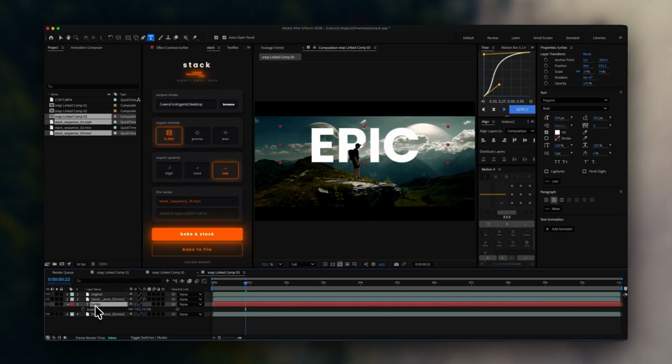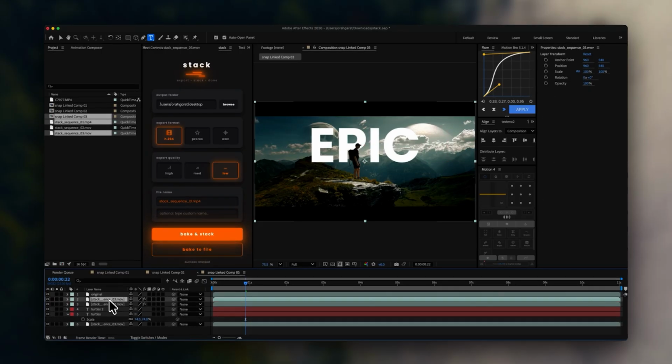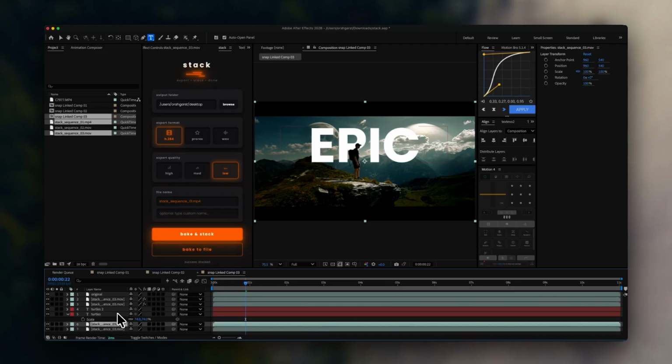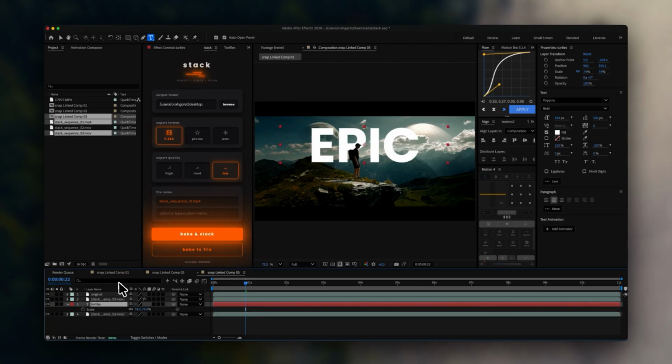The alternative is duplicating and keeping your versions like that, but now your After Effects file is just becoming a complete mess. Proxies, baking, and stacking just keeps everything nice and organized.